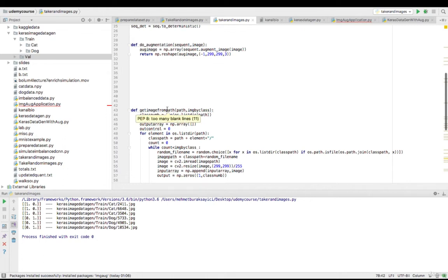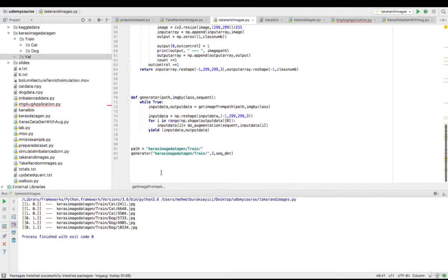The get image from path function takes random images from the class folders, and we didn't need to specify the class folders separately. It can automatically take these classes and create the output array according to these classes and the foldering system. And I remember that.